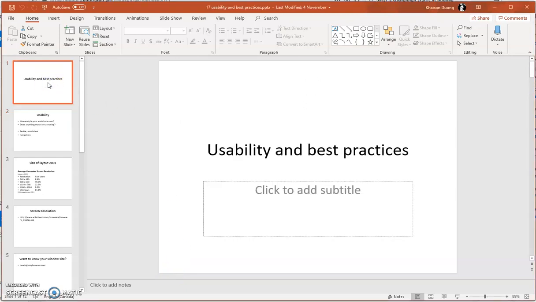Hello everybody. Today we're going to talk about usability and best practices in web design. Okay. These are important concepts because apart from just the programming aspect, you need to think about what the user experience is. When somebody uses your website, are they going to enjoy their experience, or is it going to leave them frustrated and confused?